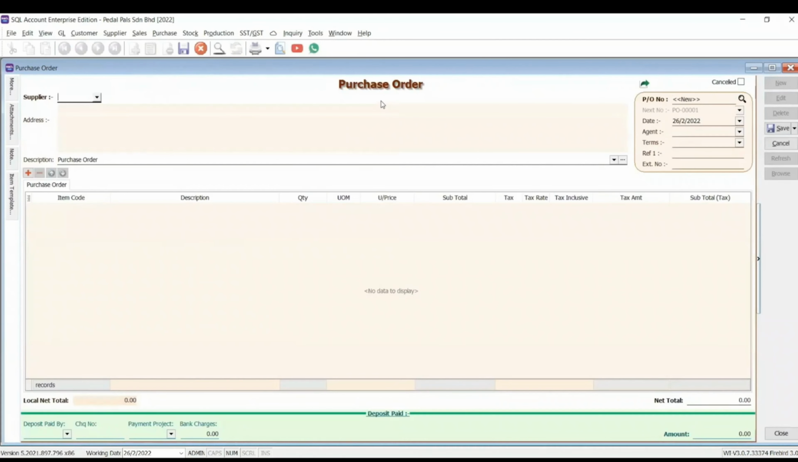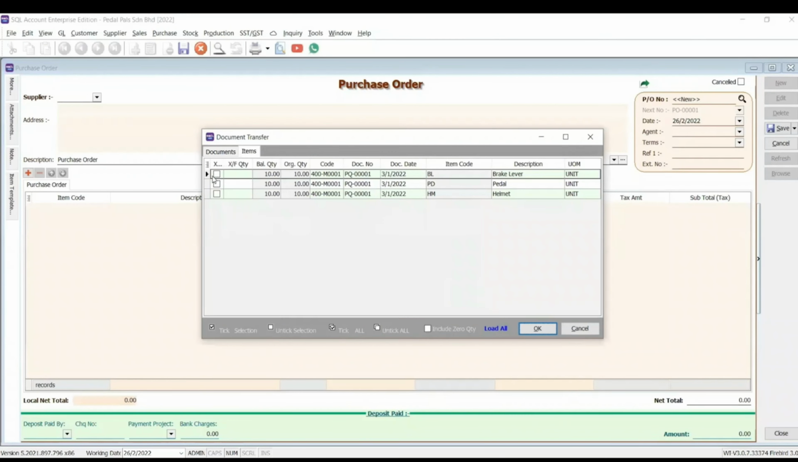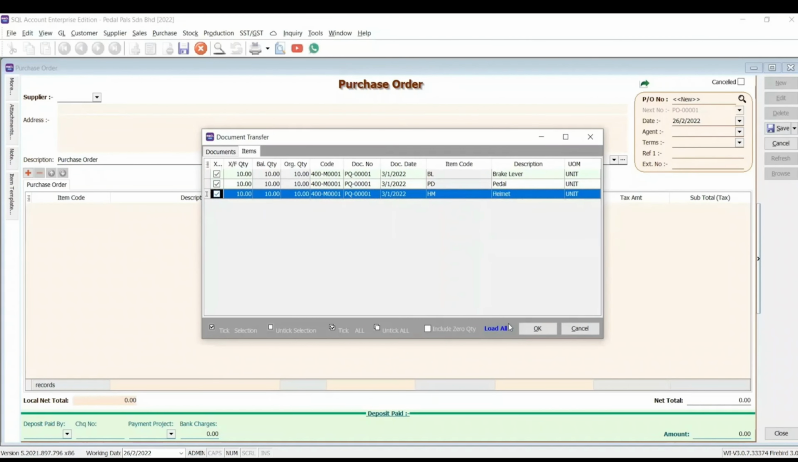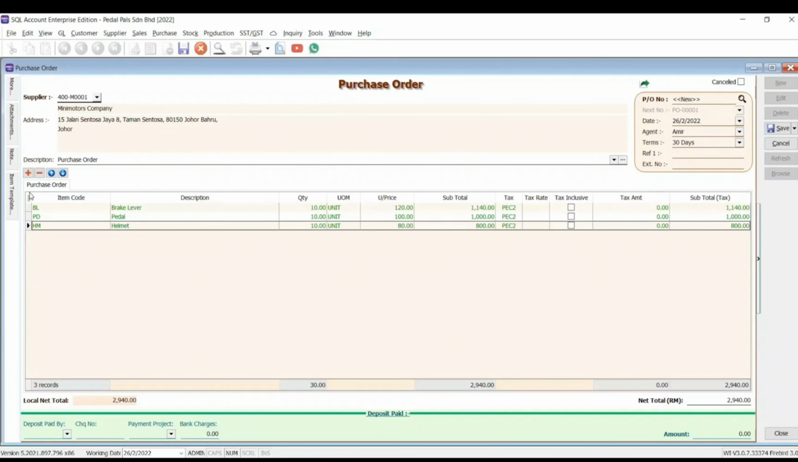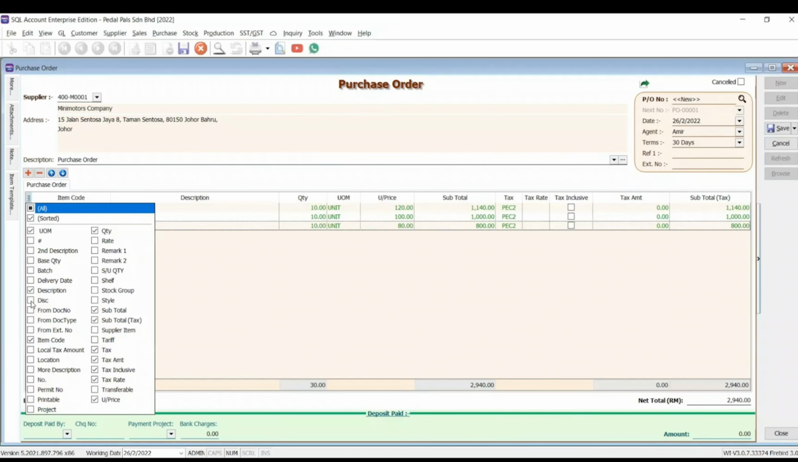Next, we issue a few purchase orders. The first one is from the purchase request to Mini Motors. All the items remain unchanged. So, 10 units, brake lever, pedal, and helmet.